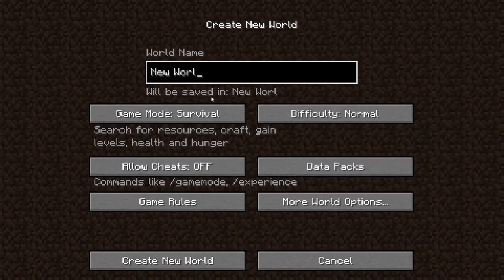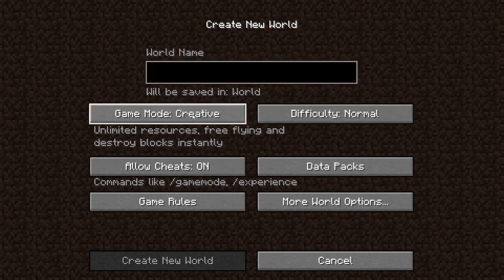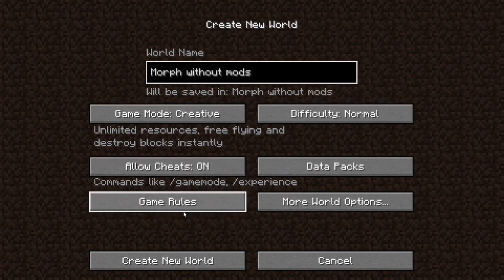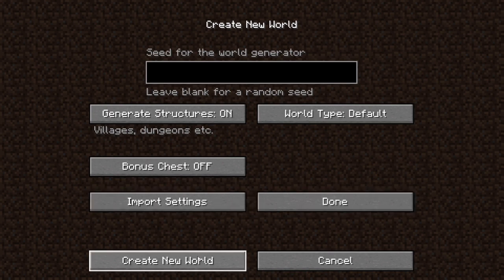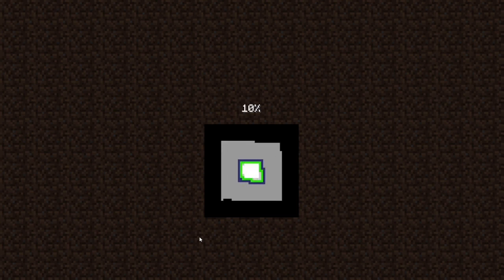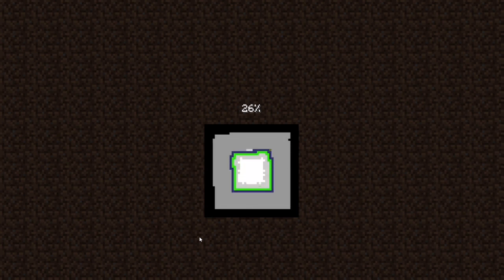Or at least when I'm done editing the computer part, then we will move on to Bedrock. So yeah, just create a world. Also guys, you have to be in creative mode because you do need command blocks. I'm just naming it morph without mods. Yes, there are no mods included inside of this world. So you guys can actually see there are no mods.